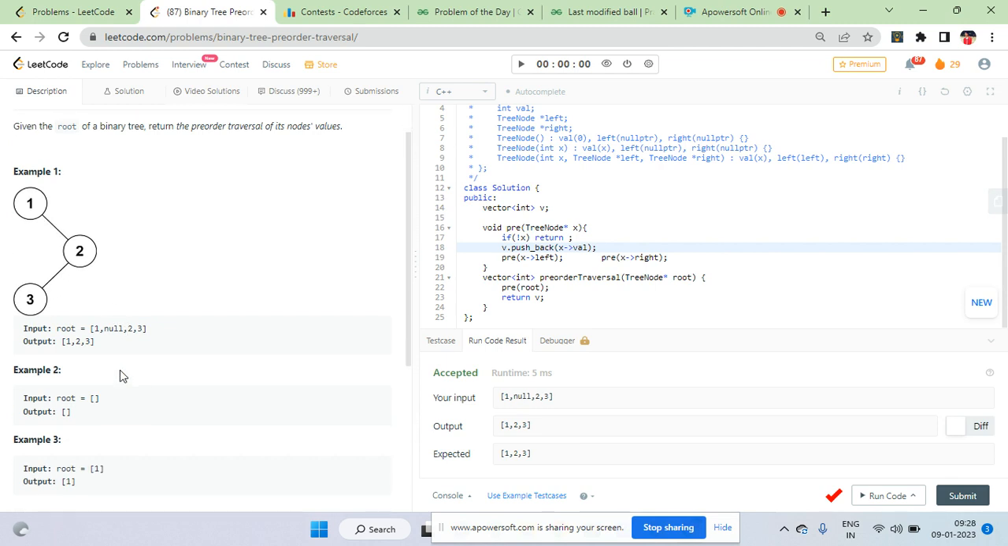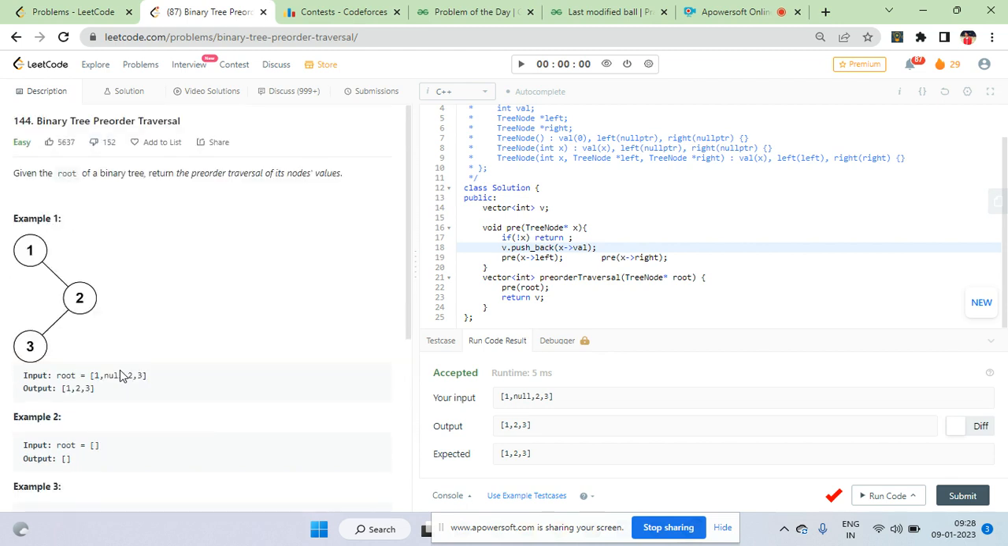But that's about it. Pre-order is root, left, right. In-order is left, root, then right. And post-order is left, right and then root. For example, if I had to write post-order for this, what would it be? First, I will say what is present in my left. Nothing. What is present on my right? Move to this. So 2 will say what is present on your left. 3. So first thing which I'm gonna write over here would be 3. If I do post-order traversal, right? 3. Then I would write nothing because right is nothing. Then I'll write 2 and then I'll write 1.